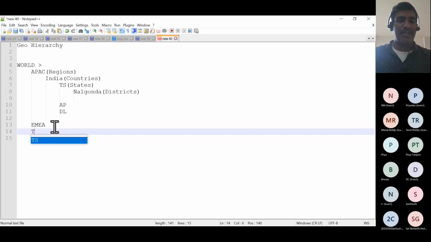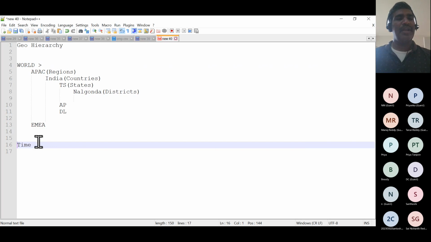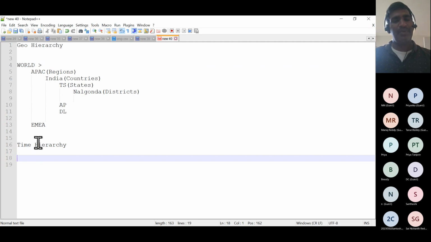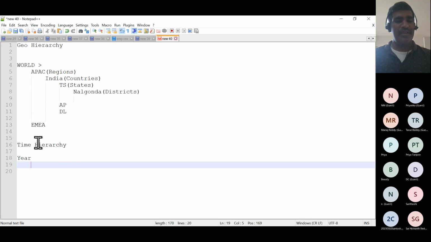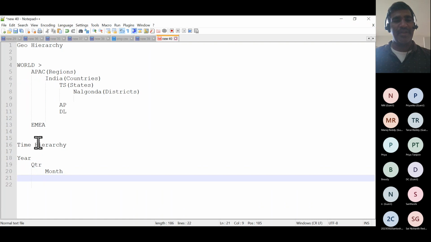Similarly, take any dimension table. For example, take the time hierarchy. If you try to create it, you may have year, then under the year you may have quarters, under the quarters you may have months, and under the month you may have days. This is a standard hierarchy we are going to create.